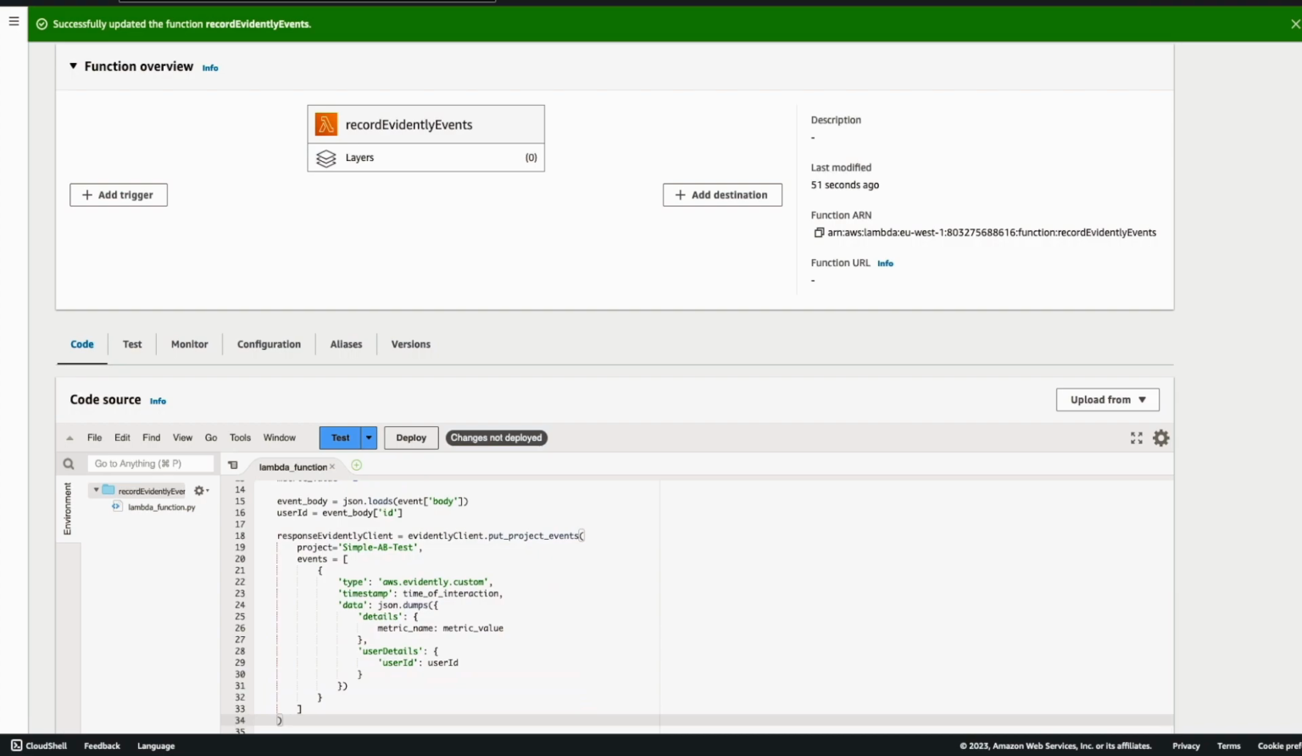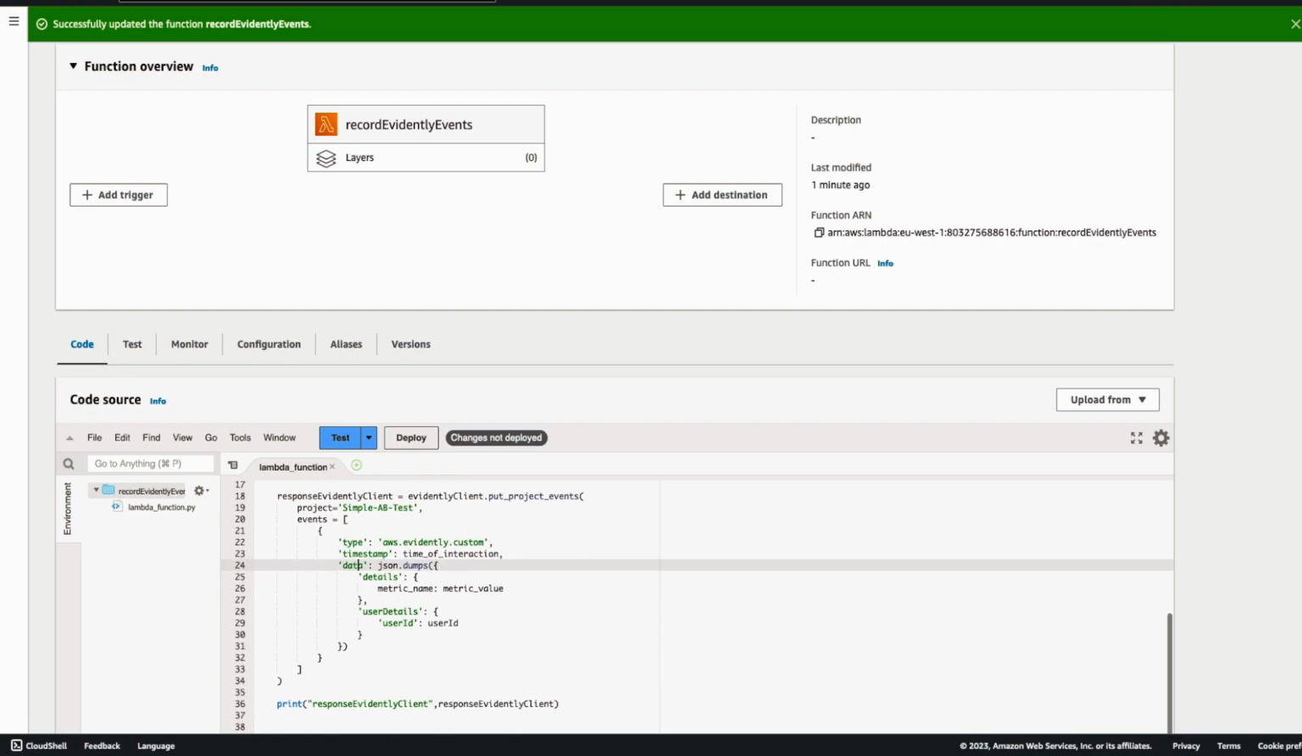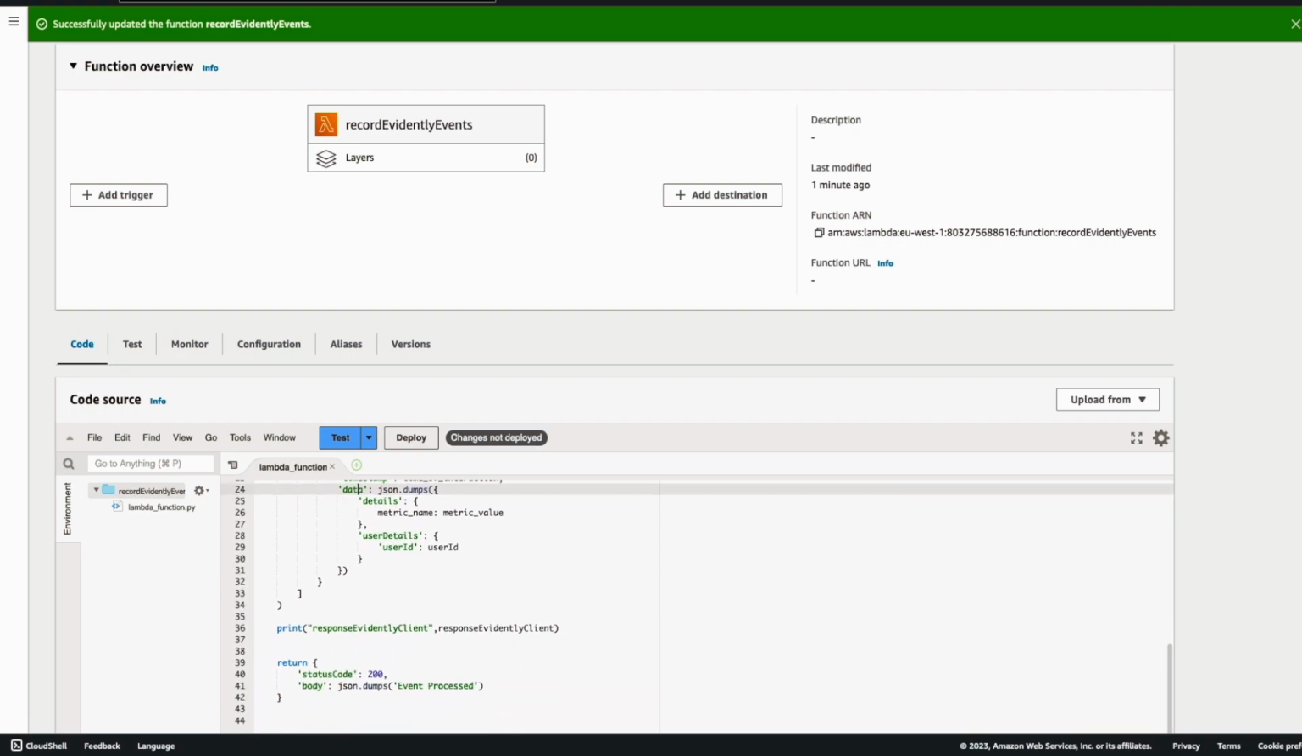And then in here, we will be making a request using that Evidently client to Evidently. In this client, we have chosen the project simple-be-test that we have created before. And in the event, this is a simple structure. That's where we will be passing the type. It's a custom metric, it's not a run, so it's an Evidently custom event. So this is the event type that we're passing in here. Then timestamp. Then the data is the structured data. In here we are passing the details and the user details, similar to what we have configured when we were doing that Evidently project setup. And then the response, I'm printing that response and returning the event processed with 200.